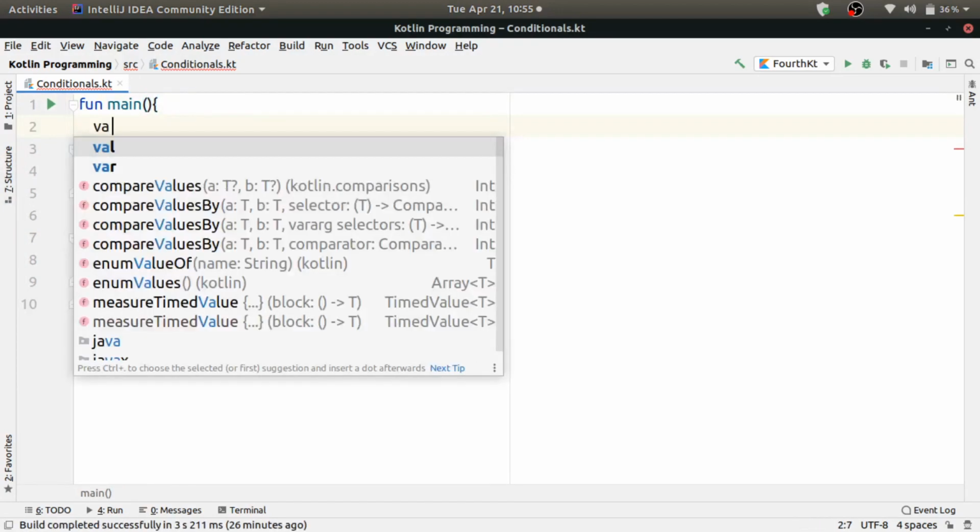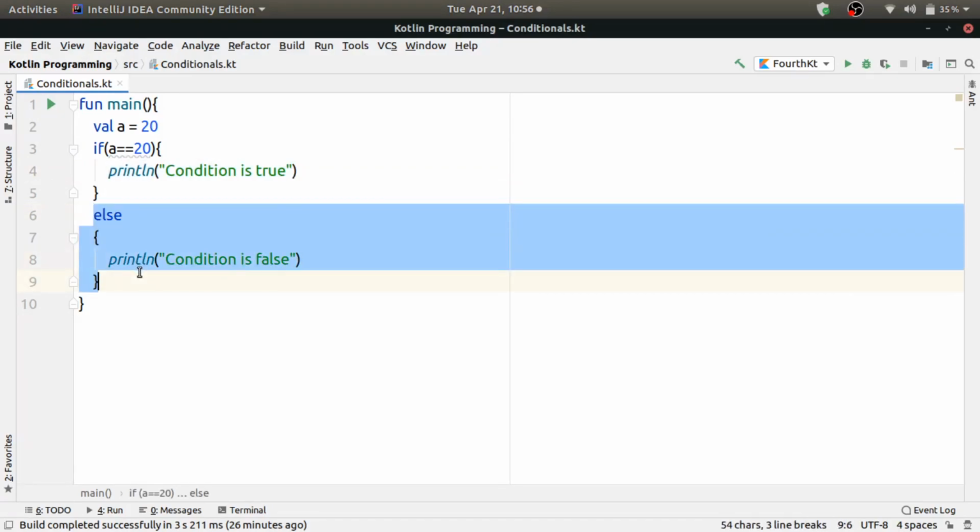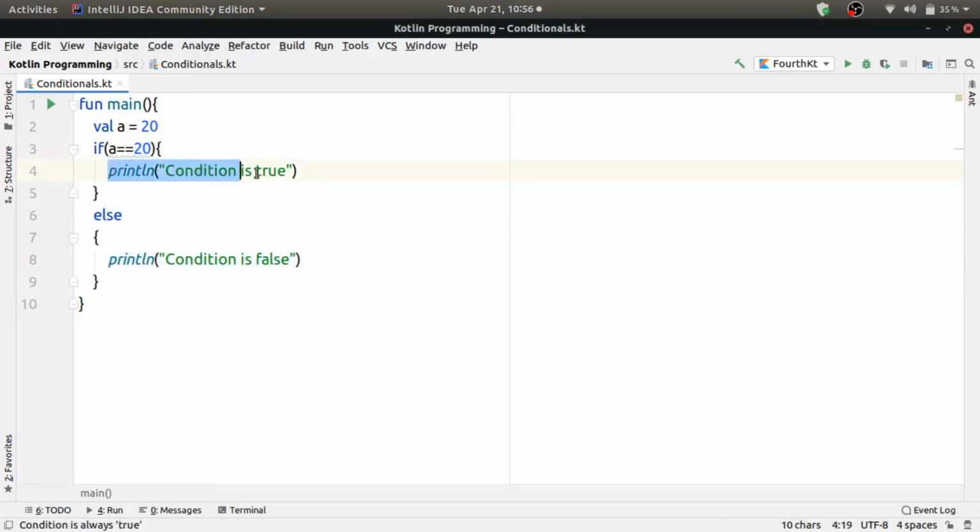Suppose, let us take a variable and assign a value to it. So if the value of a is equal to 20, then the condition is true. If this condition is not true, I'm going to print condition is false. So when this condition is true, the statements that are present in this if block get executed and the statements present in the else block will not be executed. If this condition is false, the statements written in the if block do not get executed while the else block statement gets executed.